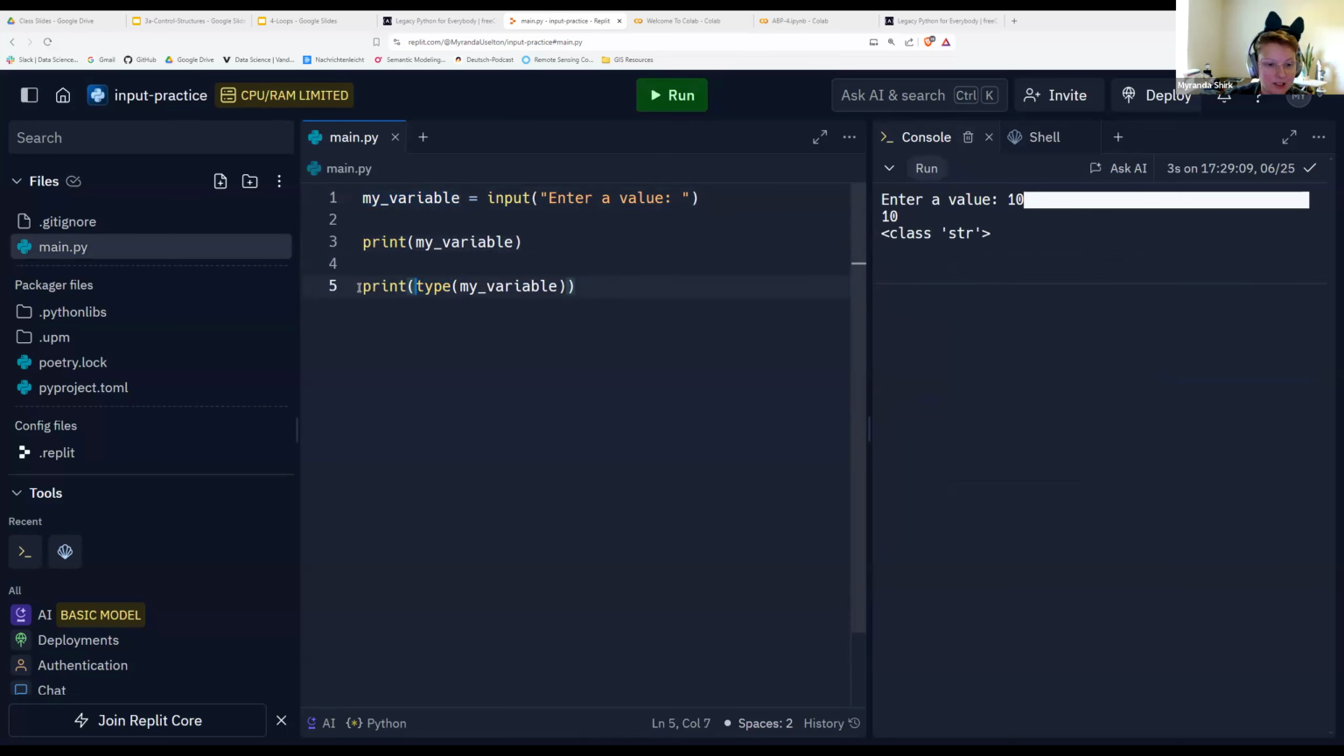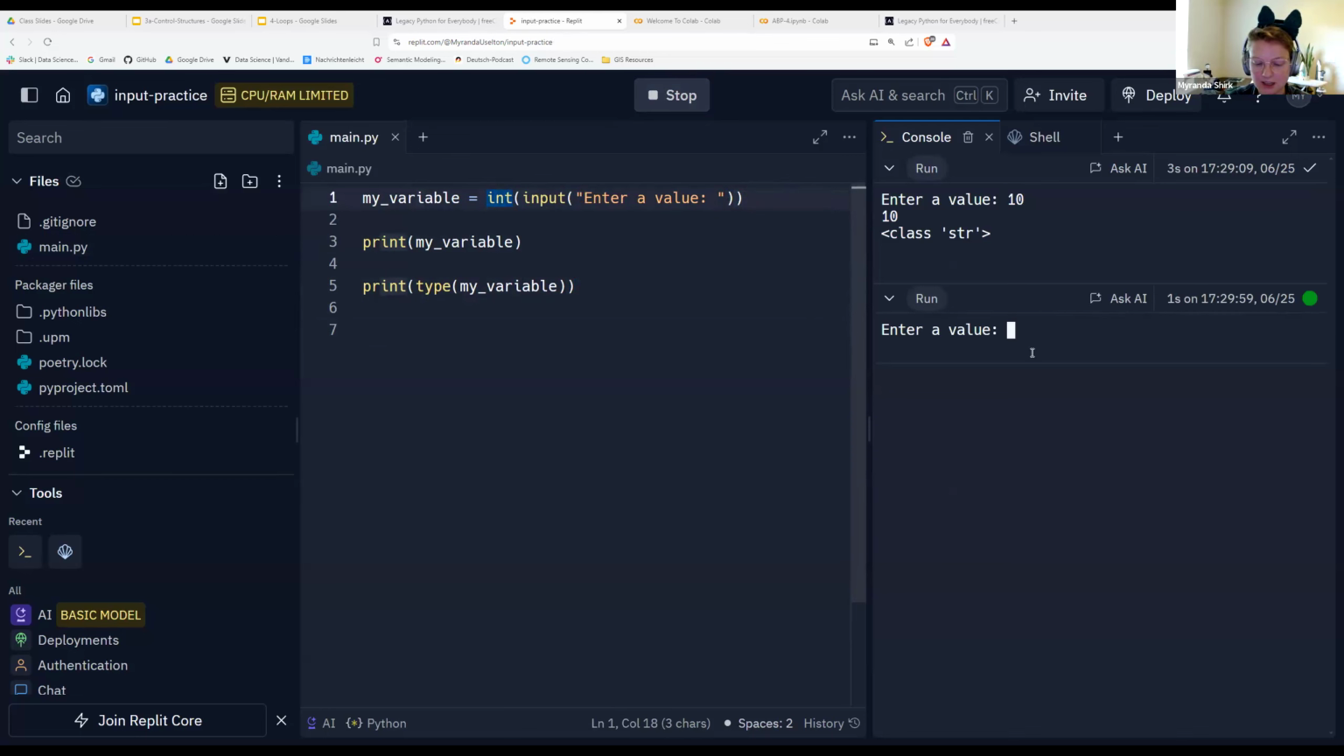And a lot of you saw this, and what you have to do if you want it to be an integer. So let's say I want to say, enter a value. If I want this to be an integer, I need to put int around here. There's a couple different ways you can do this. But if you want it to be an integer, you're going to use typecasting. We talked about typecasting way at the beginning of our boot camp, but this is allowing you to convert a different data type to an integer. So now if I run this, I can say enter a value, and it will convert it to an integer.